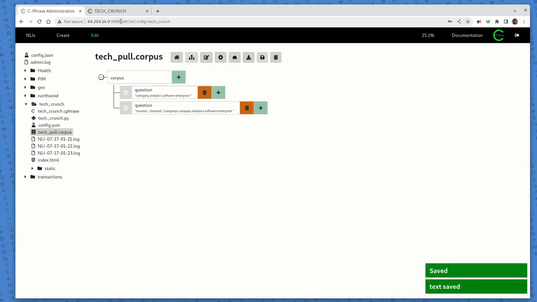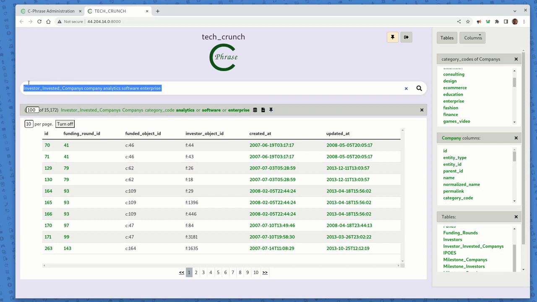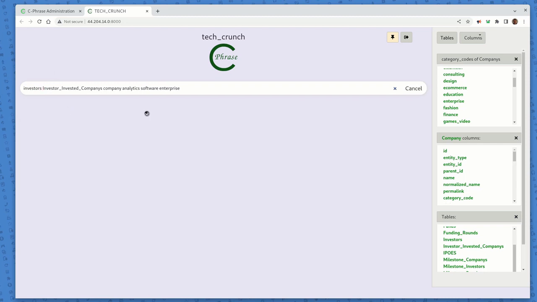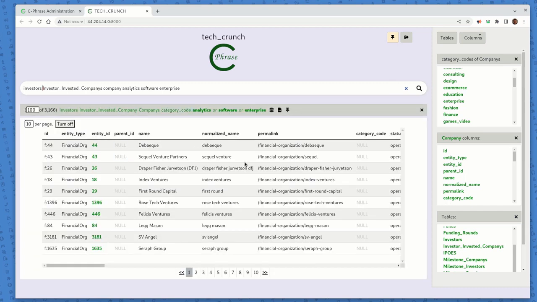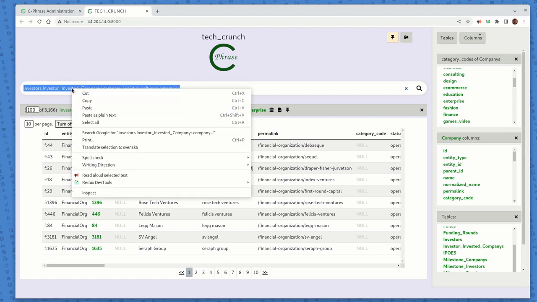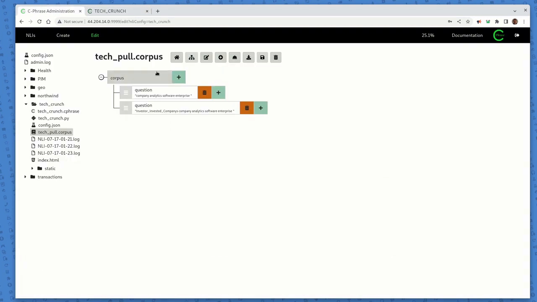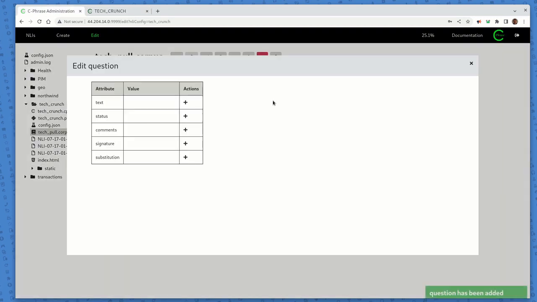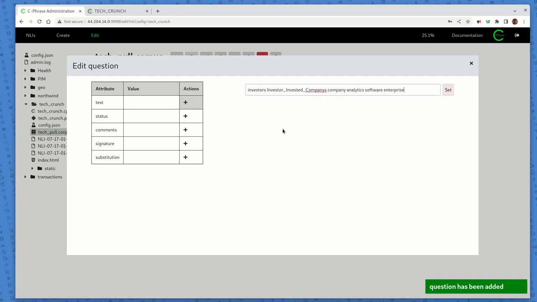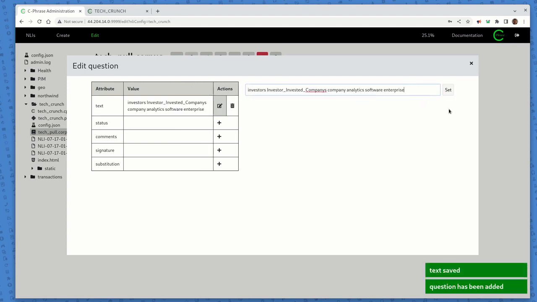And then if we want to complete it, we actually want the actual investors who invested in companies of type analytics, software, enterprise. So here come the investors, and again, notice these performances. So that's about 3,200 or something of those. All right, so we'll finally put that into the pull corpus. So these are the questions that are going to be driving the exchange of the data from the big database down to the local database.